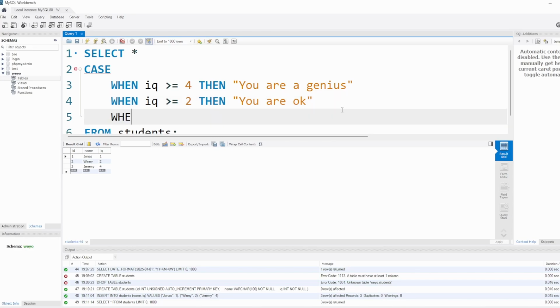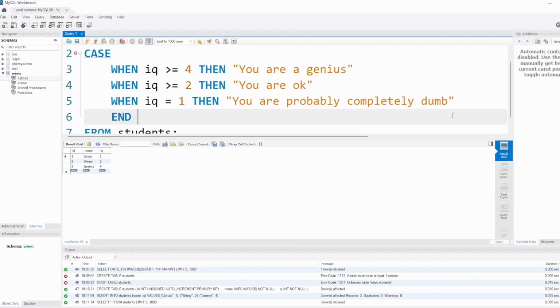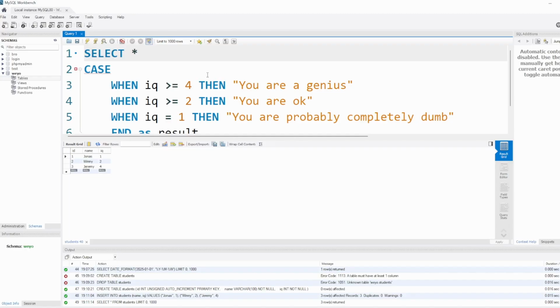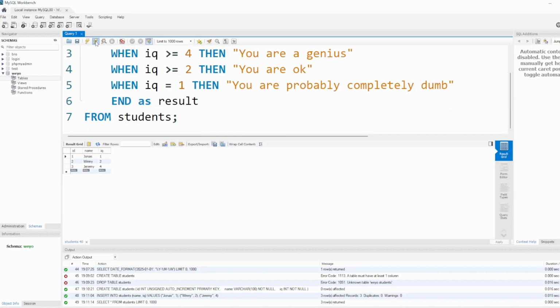And when IQ is equal to 1, then you are probably completely dumb. And now let's end this. Let's say end as result. And now let's also create a comma right here. And now we're going to execute this code.